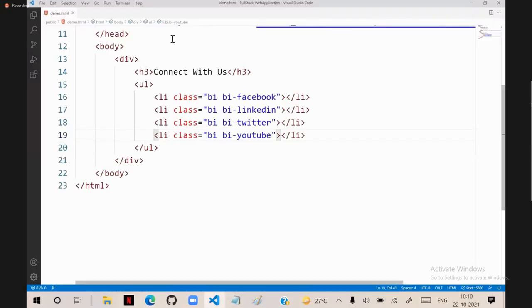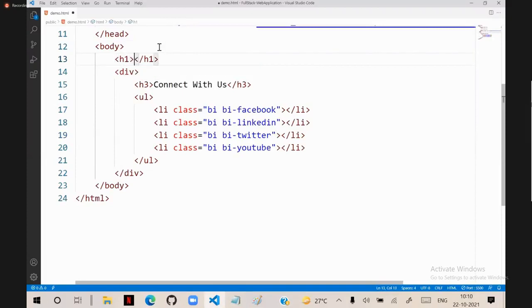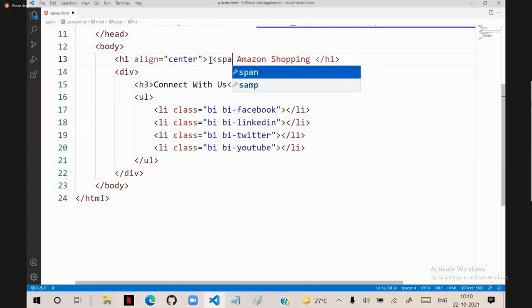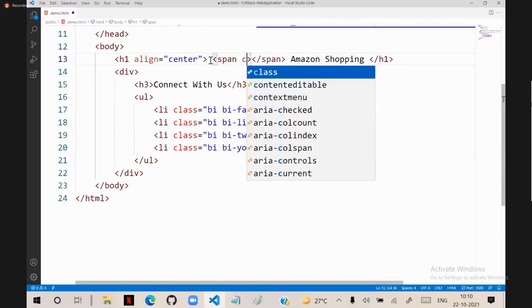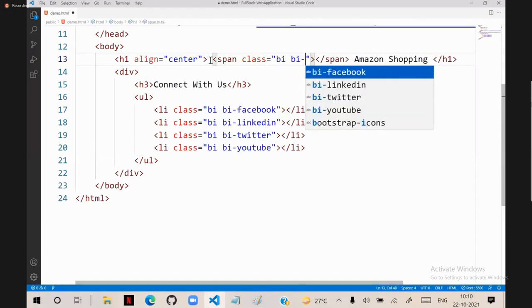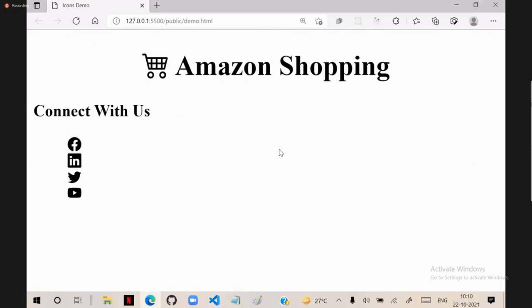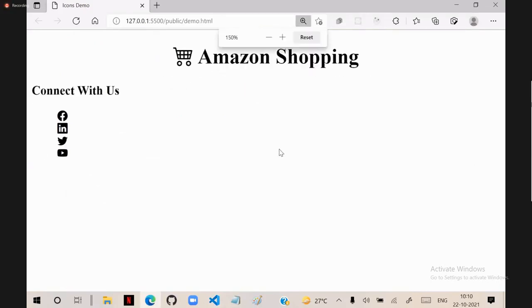Now, for example, at the top here, I am giving a heading, and I give align as center. Suppose here Amazon shopping, and you can see that is a heading. What I want here is beside that heading, I will put a span, because here I cannot use an ordered list or list item. In that span we will put a class bi as cart, and it will get you that shopping cart symbol. These are the icons that we need to regularly use.